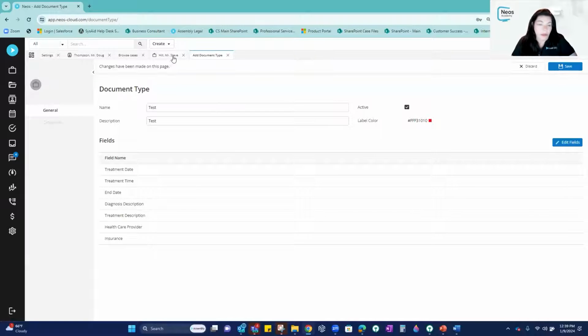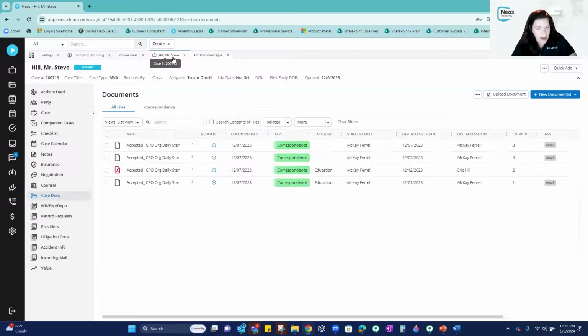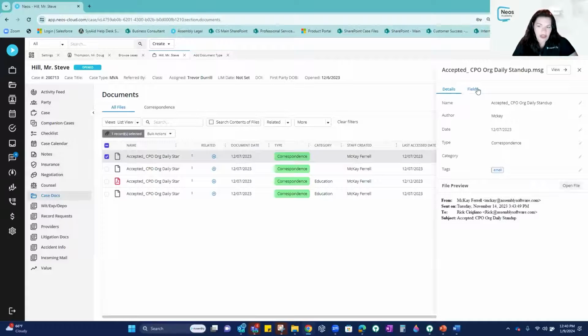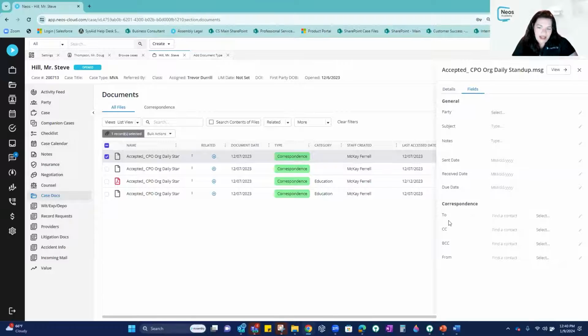So some people are like, what in the world are you talking about? So we're going to go back to our case and we are going to single select so we get our flyout panel. So when you're here and you go to these fields, these are the additional fields that you get to see based off of that setting. So if you want the additional fields for your document types, this is where you're going to do it.